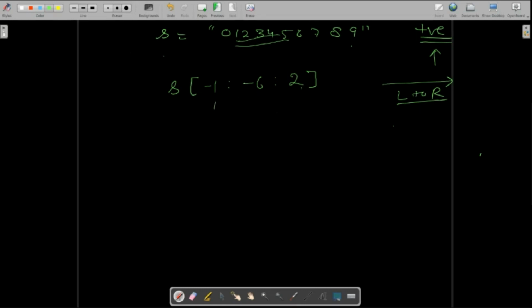Now the index is negative. I need to convert it into the positive form. So I need to subtract it from the length of the string. So 10 minus 1 will become 9. This will become 10 minus 6, which is 4. This will become 4. Now, start to end minus 1, it will run. So it will try to extract from 9 to 3.